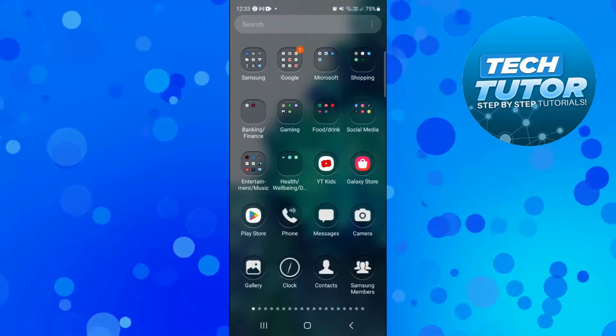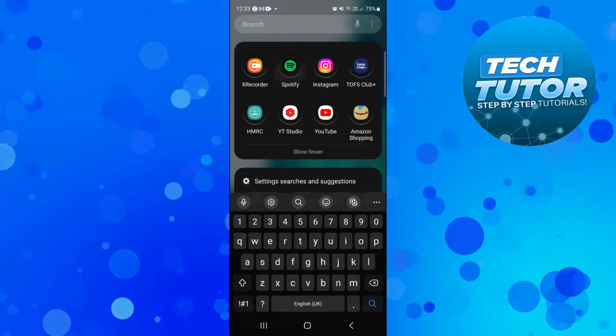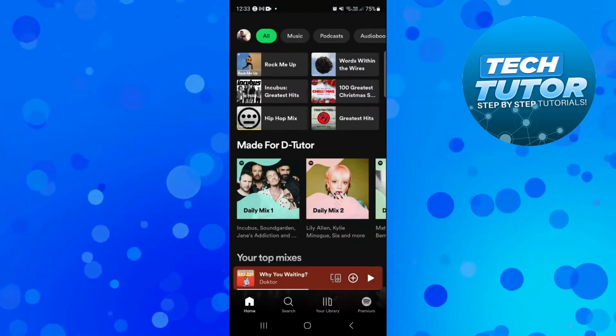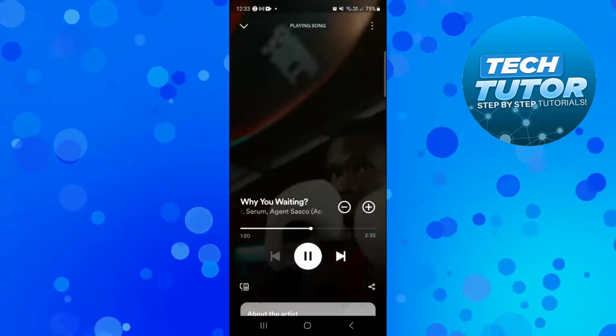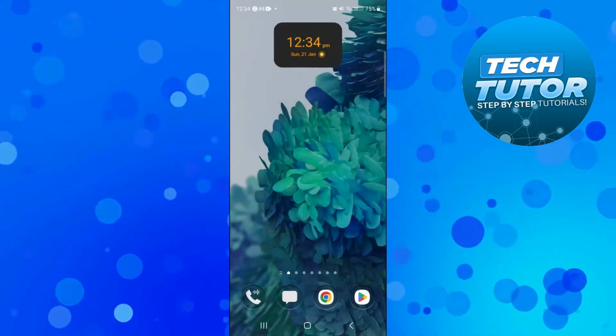So in order to do this, what you're going to want to do first is open up the Spotify app on your device. Next, what you need to do is just go ahead and start playing Spotify on your device. So you can see we're currently playing this now, and then you can just come back to your main screen.